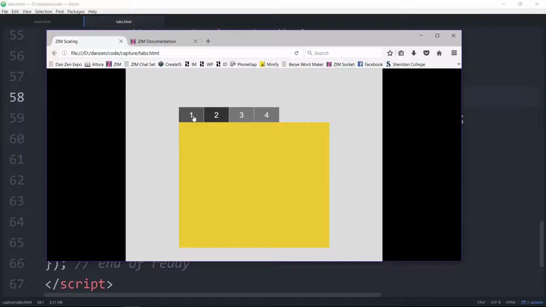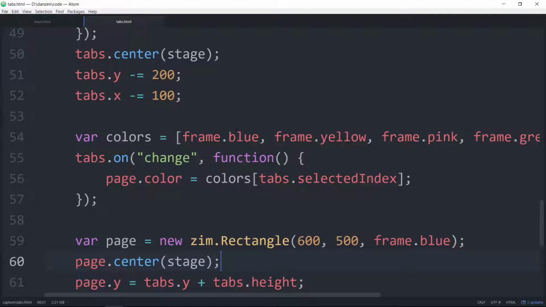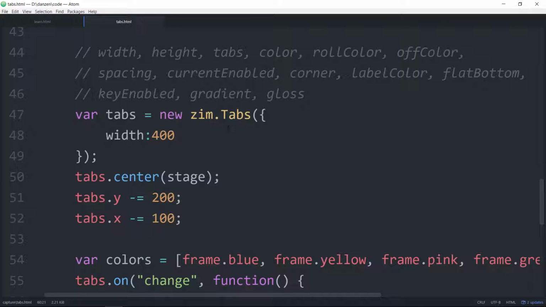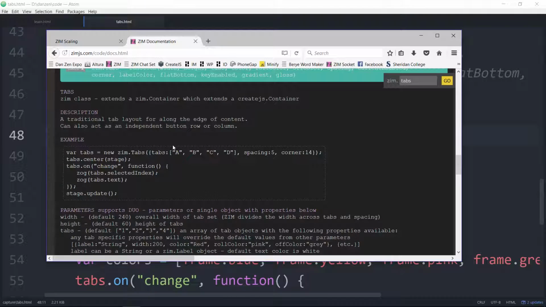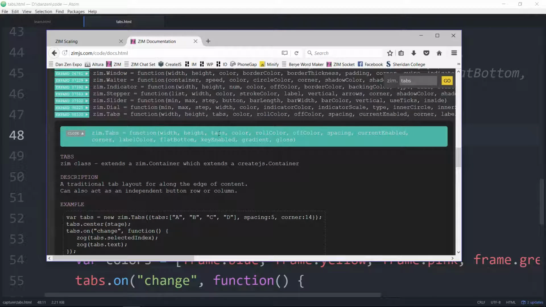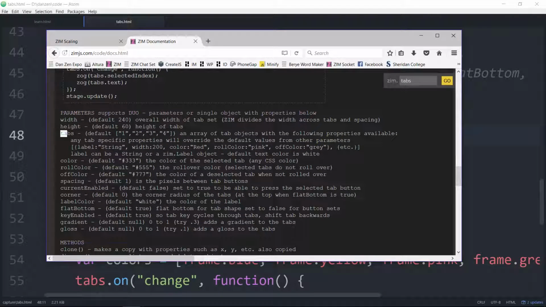Okay, what if we wanted to put some words on there rather than 1, 2, 3, 4? What would that look like? Here's the tabs. Let's go into the documentation and just take a look. We've got width, height, and tabs comes next. And that sounds important since we're in tabs. So here it is. The default is an array of 1, 2, 3, 4.